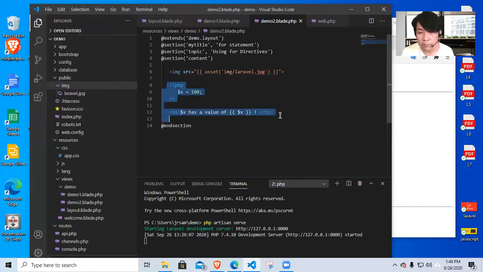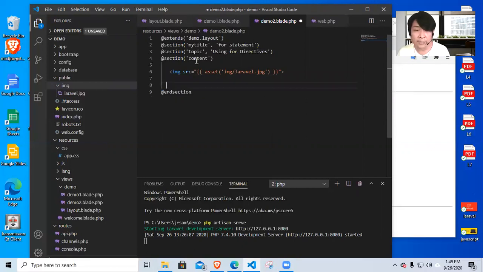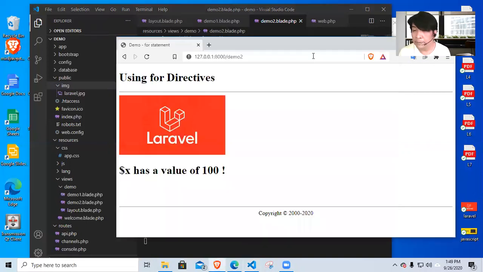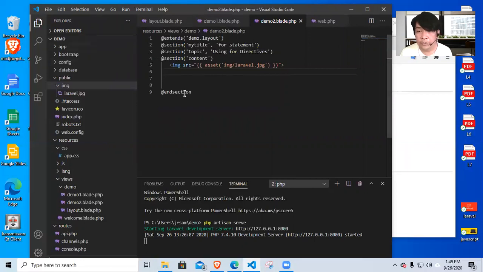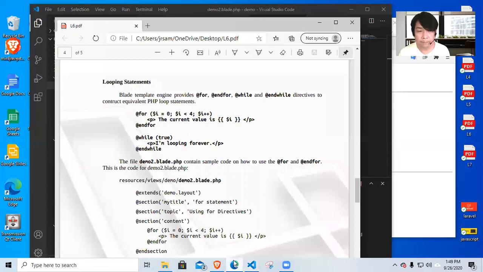So I'm going to remove this. And I think this image will stay here up to the point that we finish this demo. Okay. So save, then let's take a look at the browser. Okay. So the image was displayed. Okay. So let's continue. Let's go back to the PDF.